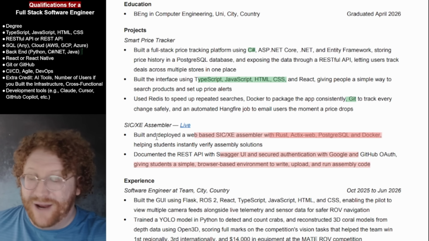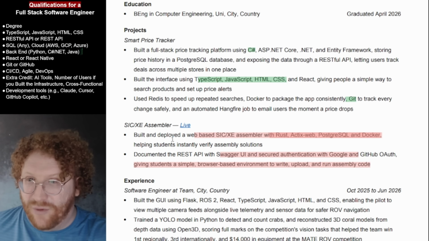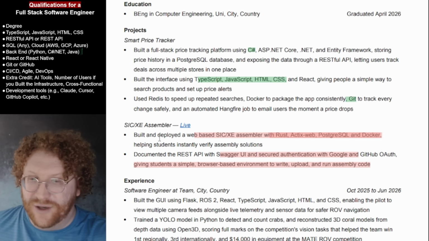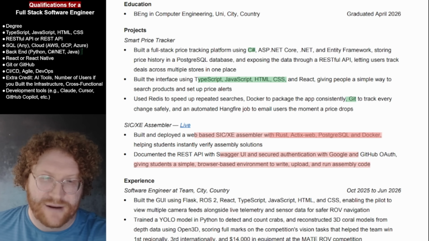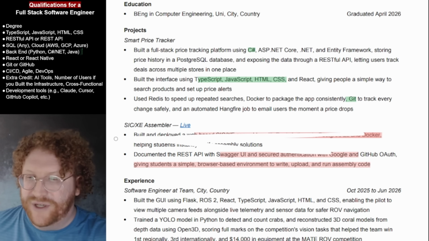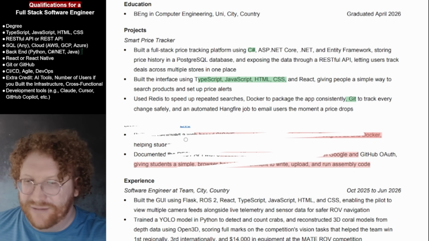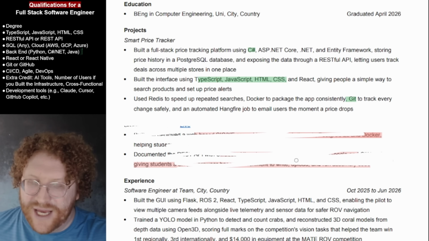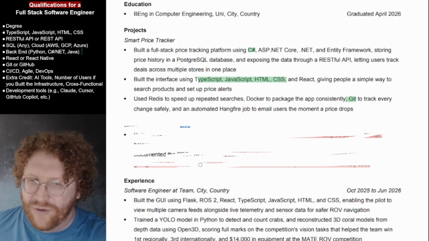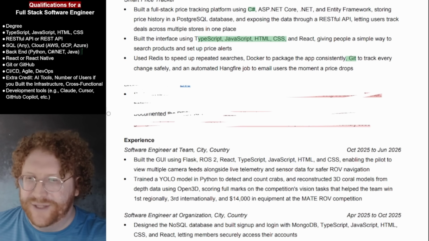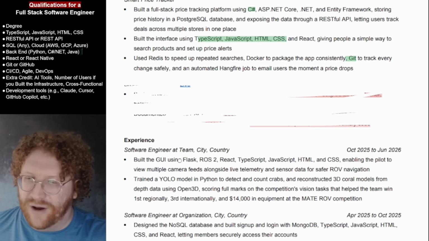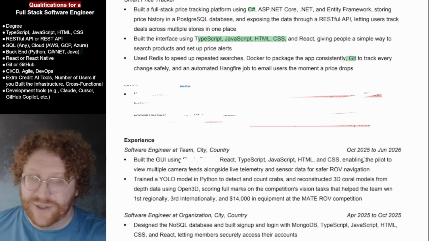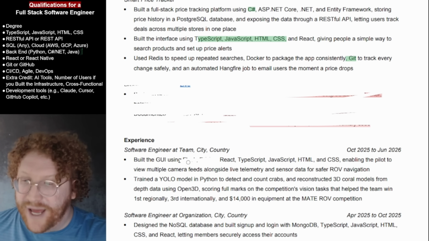Then we go down to here, and almost all of this besides SQL is a hot dog. So the entire thing is RESTful API and SQL, which if that's the case, then just delete it. Fine. And then we have down here, and wait, you graduated. And then again, GUI, hot dog, Flask, hot dog, ROS2, hot dog, React, TypeScript, JavaScript, HTML, good. Yeah, I like the rest of this.